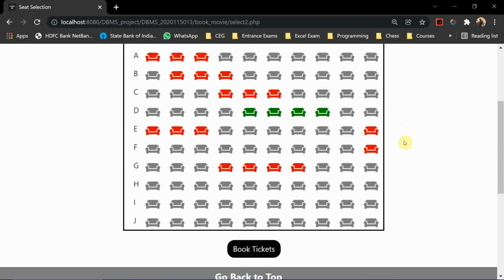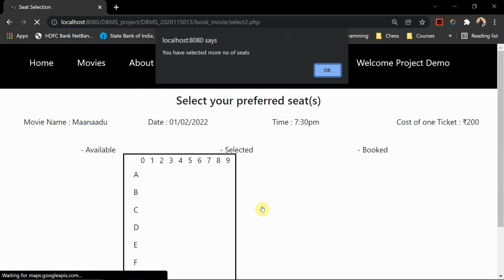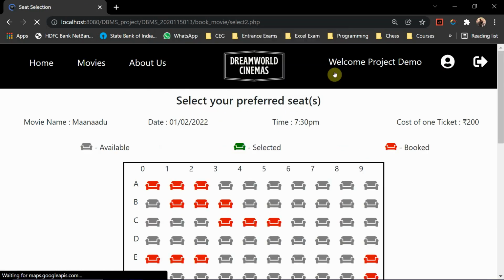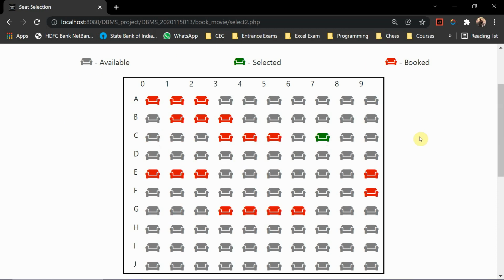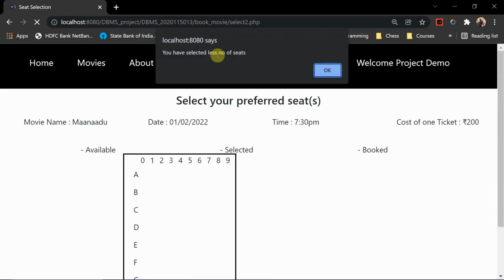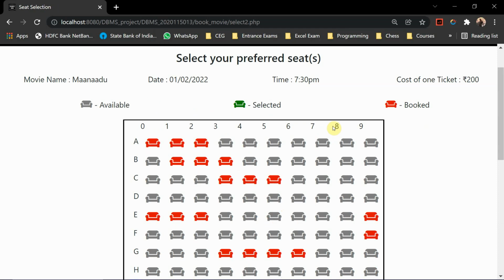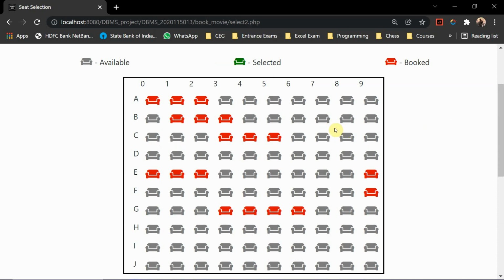If I select 4 seats and click book tickets, it says you have selected more number of seats. And if I select fewer seats, it also says you have selected less number of seats. So it's always important to select the exact number of seats you have given before. So let's select 3 seats.